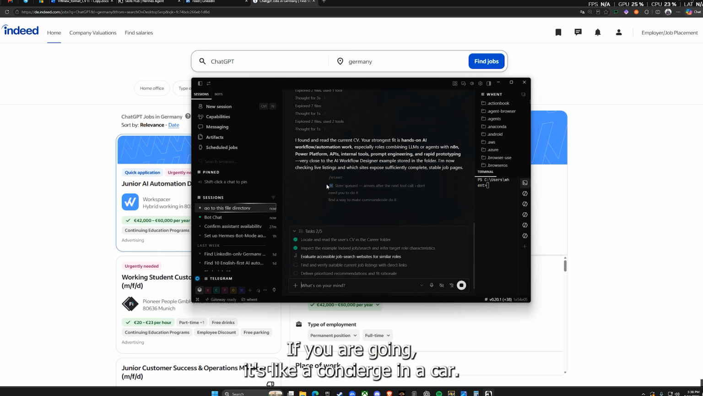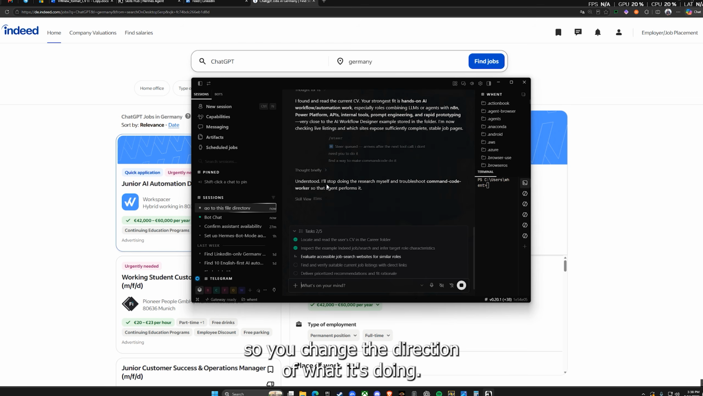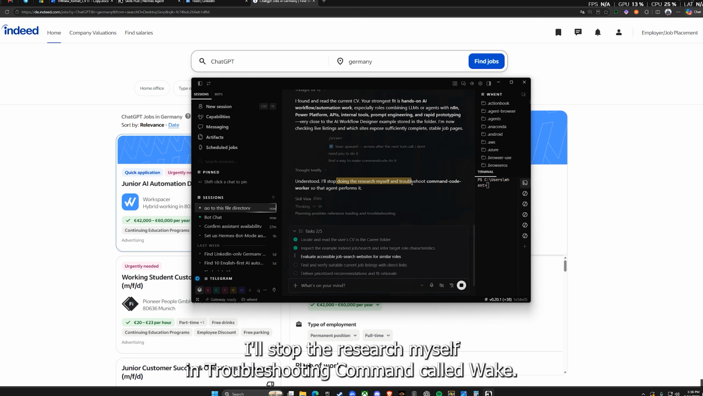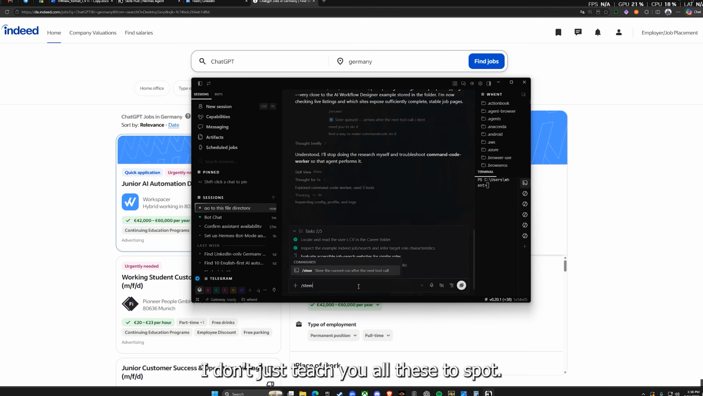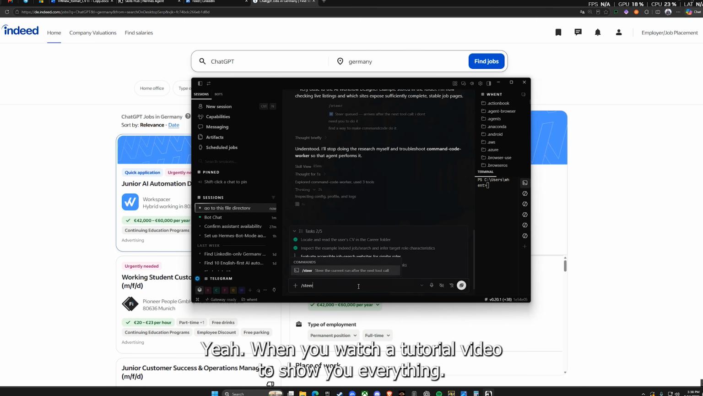Steer means, it's like steering a car. The car is already moving forward. You steer to go left. So you change the direction of what it's doing. Do you see? Understood. I'll stop the research myself and troubleshoot Command Code workers so the agent performs it. That's when you use steer. I don't want to teach you all these things, but when you watch tutorial videos, they will show you everything.